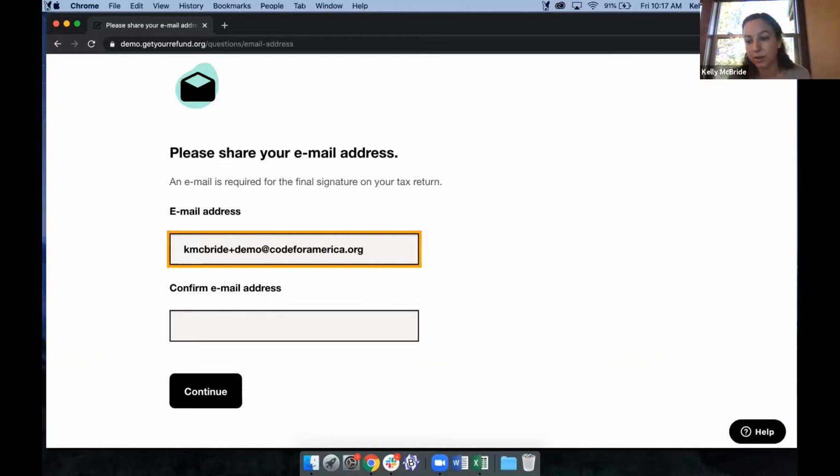So if you're going to be filling out the demo more than once, you can make your email address unique if you have a Gmail address by adding this plus sign. It's a little trick I use for testing things, and it helps highlight that this is actually a demo test. It will just send to kmcbride at Code for America.